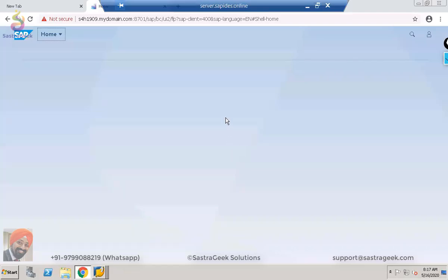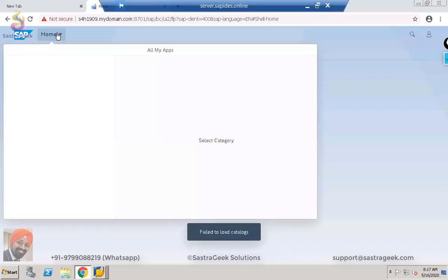Okay. In the earlier version, here you would get an error that your catalogs cannot be loaded. Business group and catalogs cannot be loaded. Even if you try to check it from here, it gives you an error: failed to load catalogs.